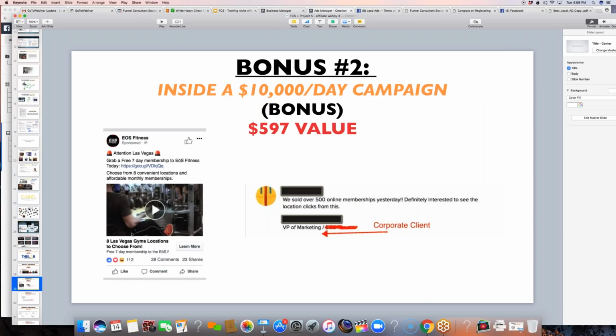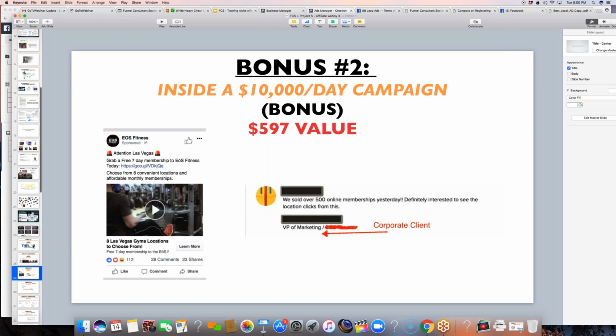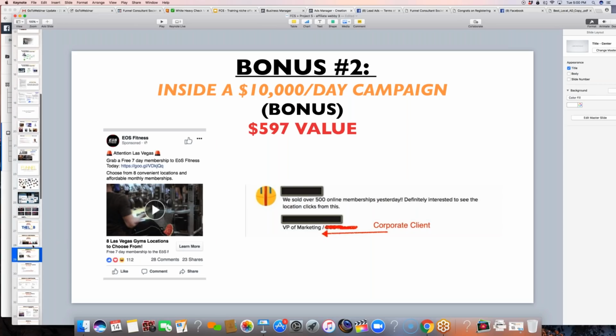Bonus number 2, we've stacked the bonuses. I'm going to show you and walk you through a campaign that made $10,000 in one day. One day. I'll walk you through the actual ads and the actual landing page and the checkout cart and everything. This isn't the particular ad that did it, this is just a sample, but you'll get to see all of them, how I set them up, why I set them up, and in which way I set them up. Boom, you can copy and paste it for yourself, or for any fitness clients you might have.